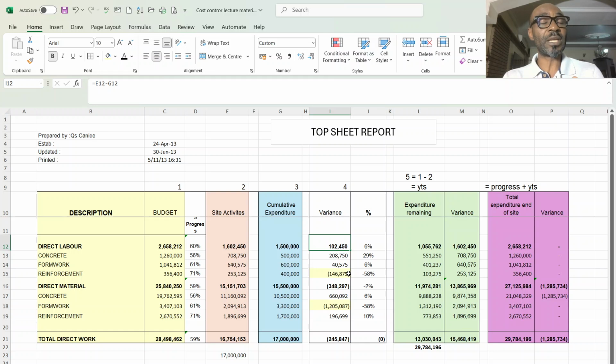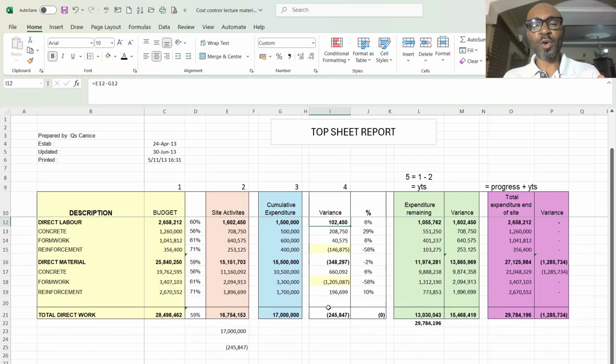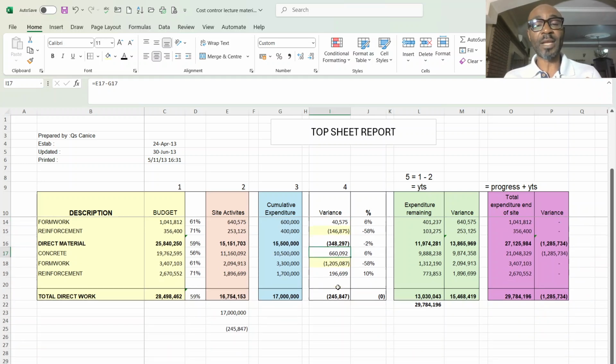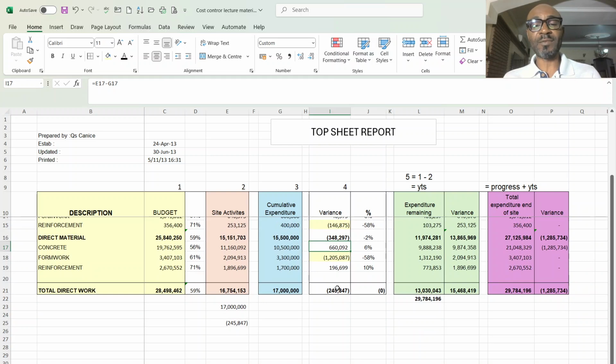You couldn't negotiate with all the people that had come, who refused to accept the price you had proposed in your budget. So that is why you are losing. That is explainable. Then you come to the labor and the material. I am making savings of 600 for concrete. I am losing 1.2 for formwork.